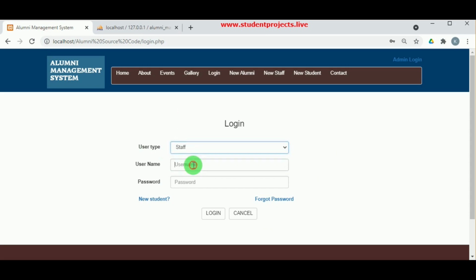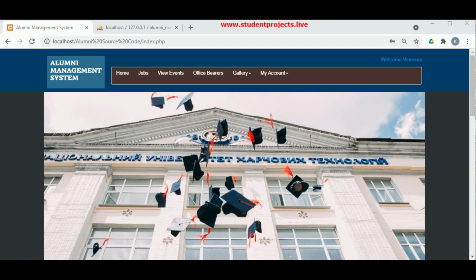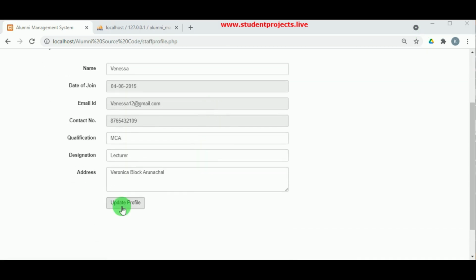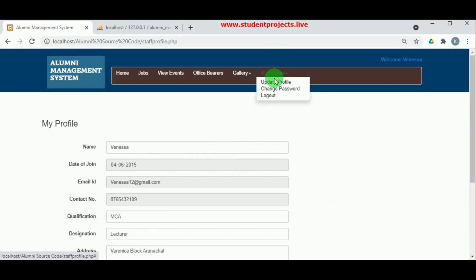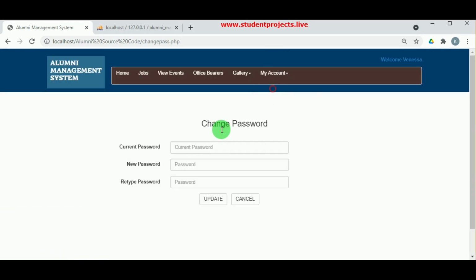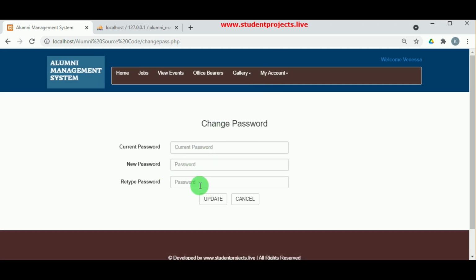So we have to be very careful when we make the registration. Whatever we enter, we must remember it properly. So now we can log into the staff account, and these are different menus available for the staff. There are very limited menus available. So here in update profile, the staff can update their profile, and under change password, the staff can change their password.